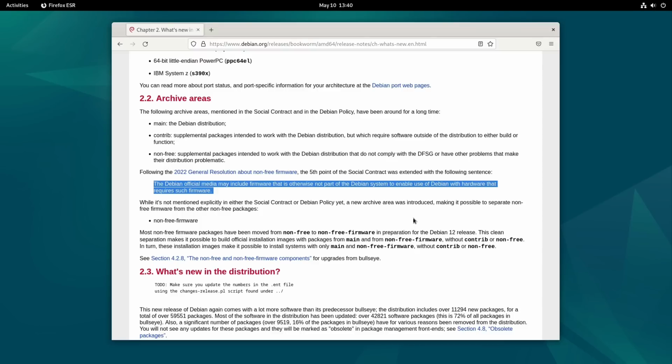So the question is, how do we enable the non-free firmware for people who need it, but not have all of the non-free options available, because we want to have that? Well, what they did is they did not explicitly mention it at the time in the social contract or the Debian policy. A new archive area was introduced, making it possible to separate non-free firmware from other non-free packages. So now we have another system called non-free firmware. So now we have our non-free and our non-free firmware, where your firmware is only going to cover the firmware needed to get your hardware working without having any other software.